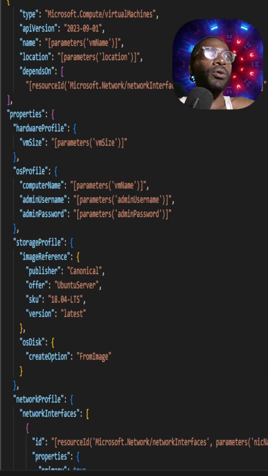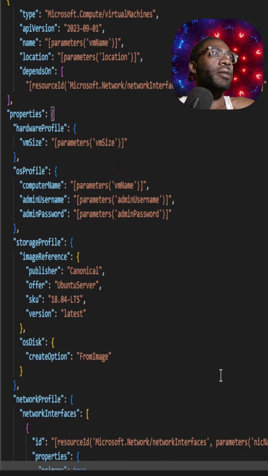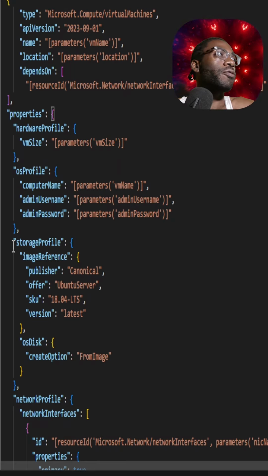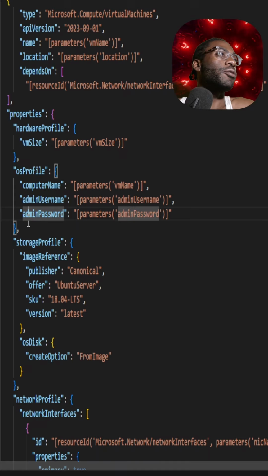You then have to build out the rest of this resource. Again, building it out is pretty straightforward. First, we have to define our storage profile. We also have to define our OS profile. So it's setting our computer name, our admin user, and password.